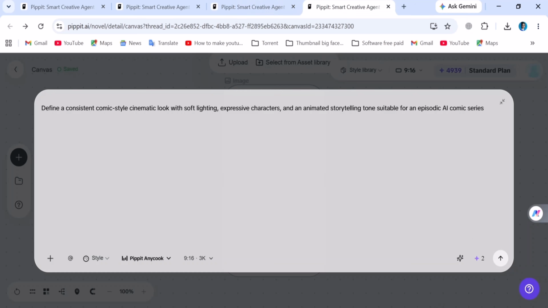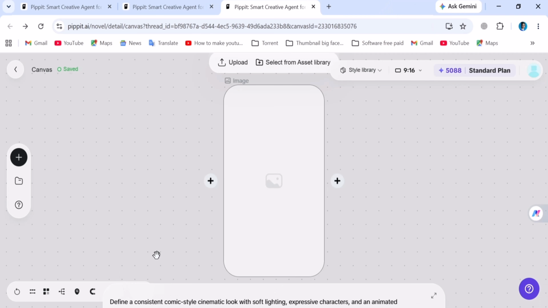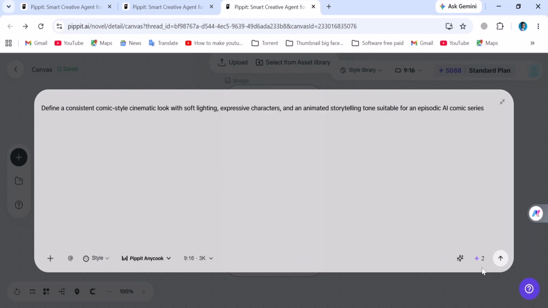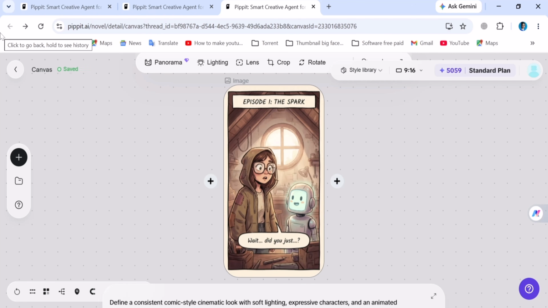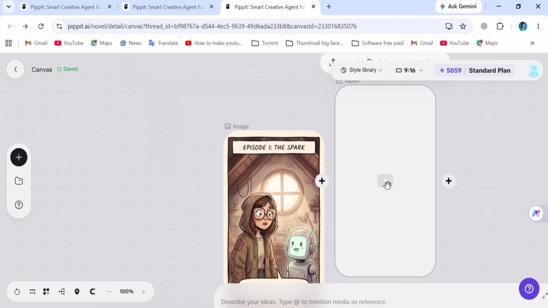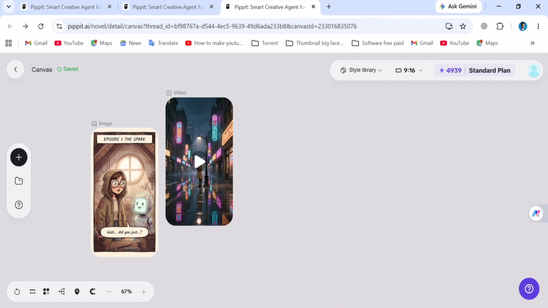For example, define a consistent comic-style cinematic look with soft lighting, expressive characters, and an animated storytelling tone suitable for an episodic AI comic series. And when you're creating standalone character assets or background scenes, use Nano Banana Pro. It delivers the highest image quality and the most accurate prompt interpretation. Then, use Seedance 2.0 Mini to generate the actual video scenes while maintaining the visual style you've already established.